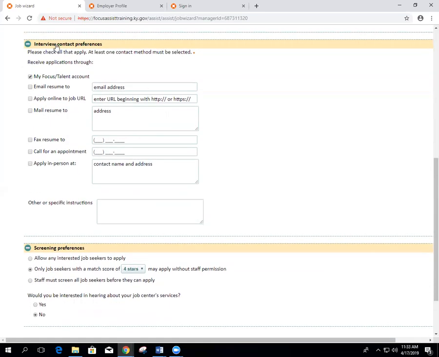Then you've got the interview contact preferences here. The very first one is the default, just they'll receive it in their Focus Talent account. Now, if you're working directly with that employer, more often than not, they're not even using Talent. They're giving you the job to post on their behalf. So you would want to make sure you get one of these other contact methods so that after they've been screened, they can be sent to the employer. They may want them emailed, which you select this, it'll actually send them a copy of the resume as an attachment to whatever email address you put in here, usually a company email.